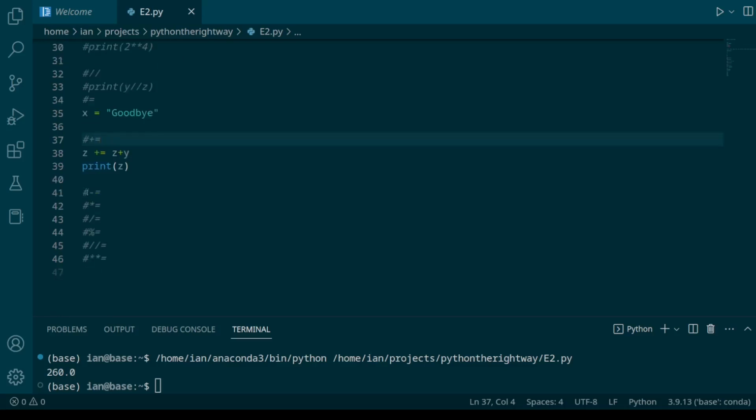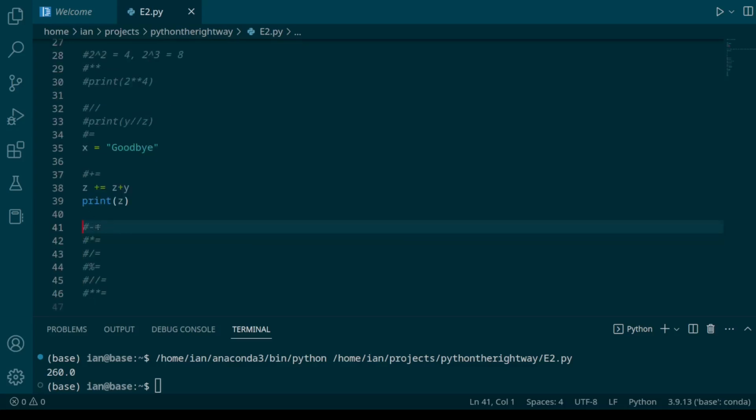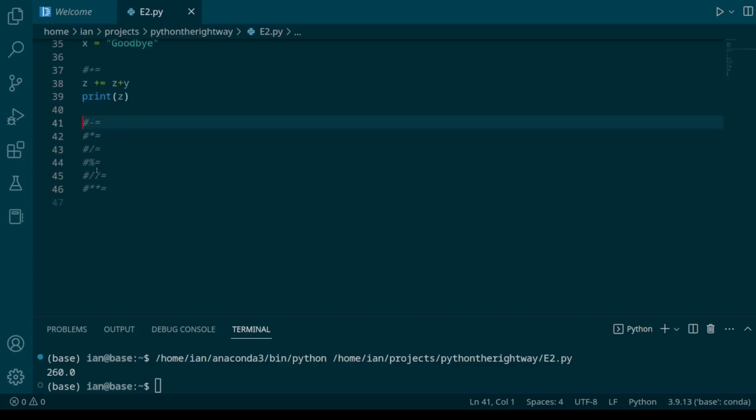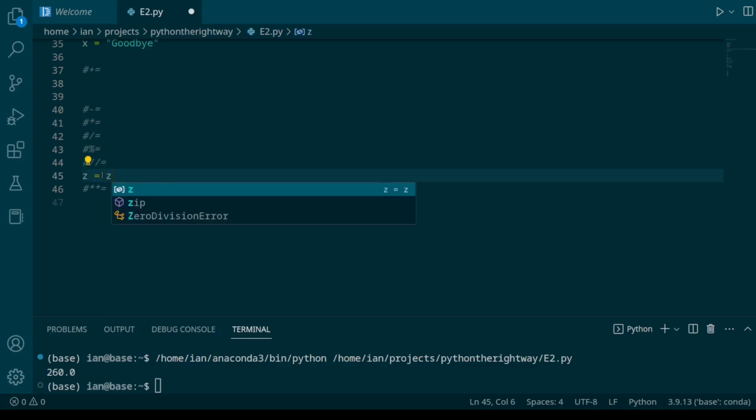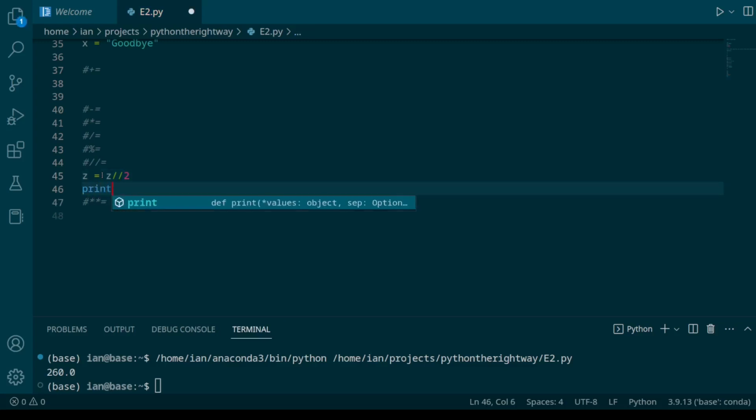And I won't bother going through the rest of these because they act exactly how you'd expect. So this one sets it equal to itself minus a certain amount. This one sets it equal to itself divided by whatever's on the right side. So let's do this one again. Let's clear these out. Z equals z over 2, and we print z.